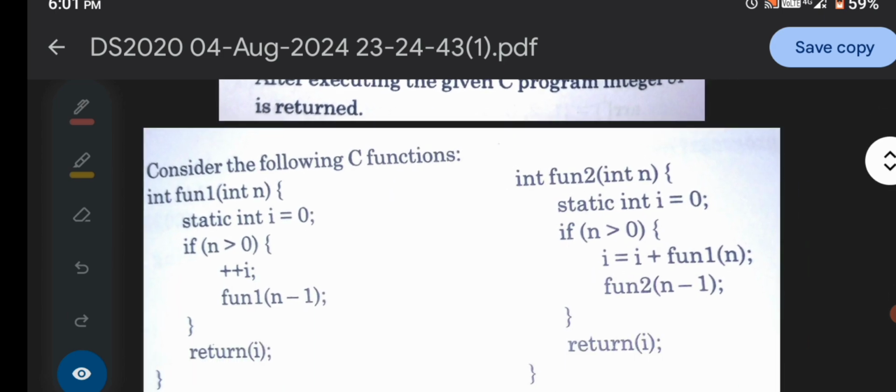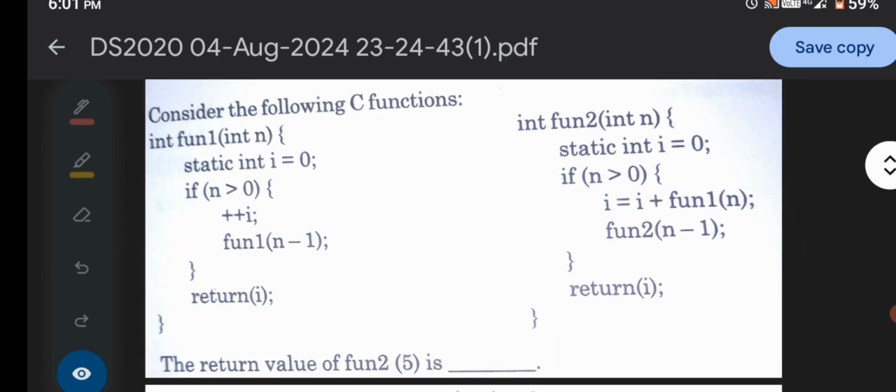So here the next question is given like this. Here function 1 and function 2 are given, and function 2 is dependent on function 1. So this is the flow of the program given over here. Okay, and here a static integer variable, that is i, is used in both functions, function 1 and function 2.